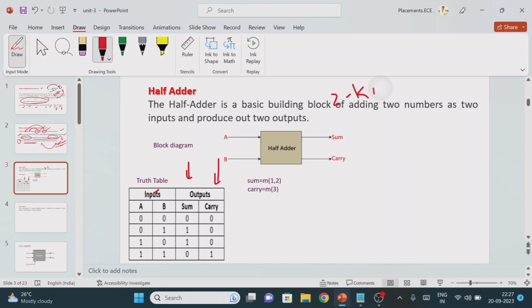Remember, if you have two outputs, we require 2 K-maps. Why 2 K-maps? From each K-map we will get one logic expression, right? Here, sum is a different circuit, and for carry we also get a different circuit. To design the different circuits, we require different logic expressions.